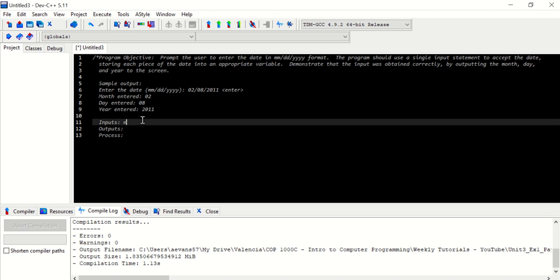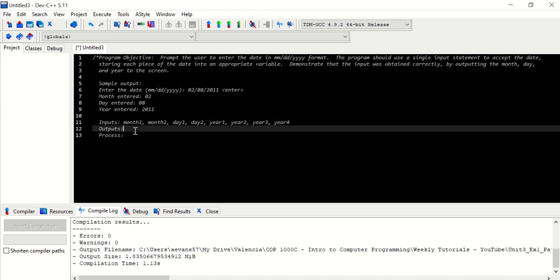So our inputs are going to be month 1, month 2 to represent the 2 digits in the month. We have day 1 and day 2 to represent the 2 digits in the day. And then we have year 1, year 2, year 3, year 4 to represent the 4 digits in the year. So those are going to be the inputs that we're going to grab from the user supplying us this date. Our outputs are going to be the month, the day, and year, each printed on a separate line.